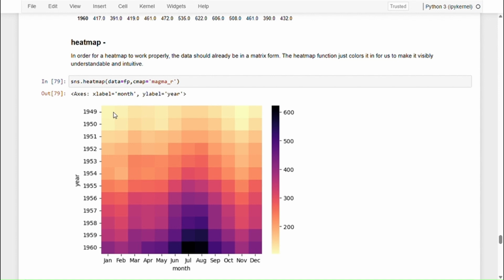Similarly, as you see, as we go from top to down, from the year 1949 to 1960, we will get more and more passengers in the later years than in the earlier years. That's why you see the 1949 and 50 years are much lighter compared to the rest of the table here.